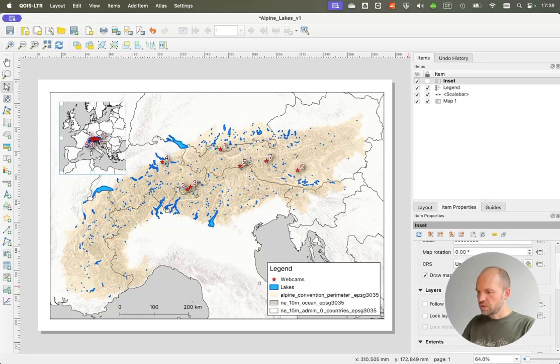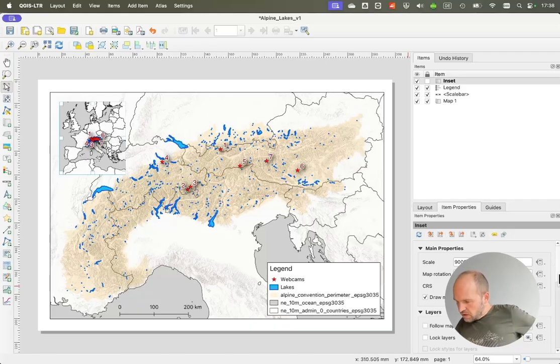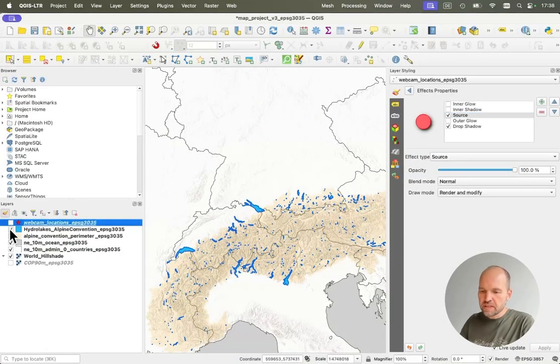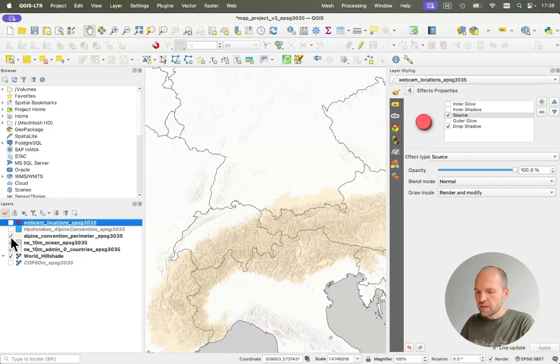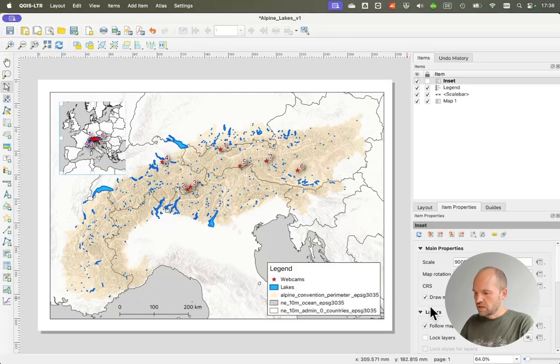So in order to change that, we can do the following. First of all, we click follow the map theme, and now we can change the map theme and just uncheck the lakes and the webcams. We can keep the Alpine convention in here because it's rather okay, or like a good landmark for reference. If it did not update automatically, we can update it, and we notice, yes, everything we don't want to have in here is now gone.